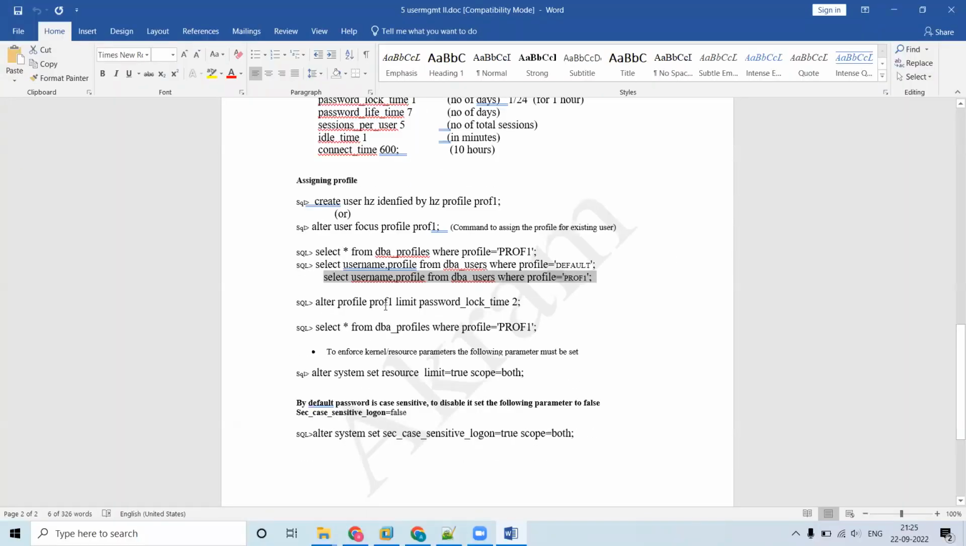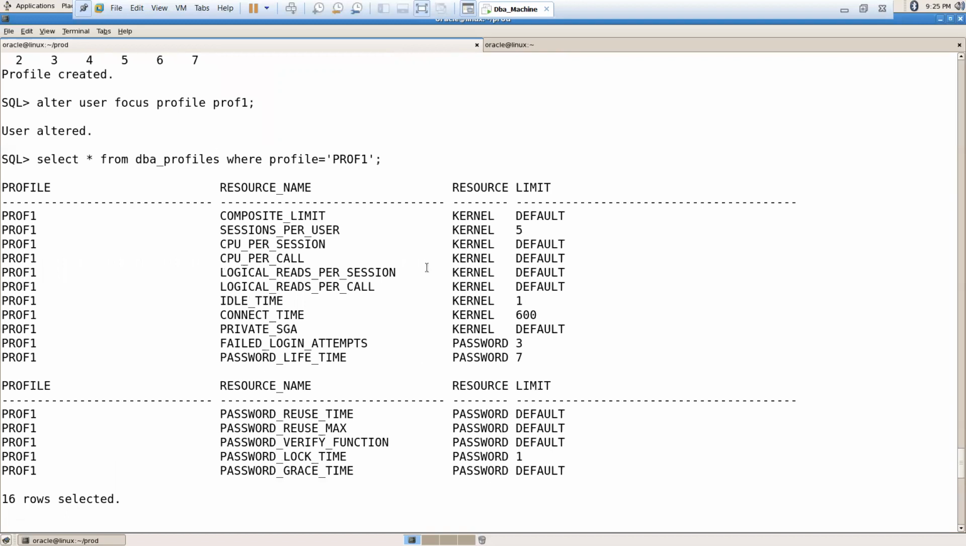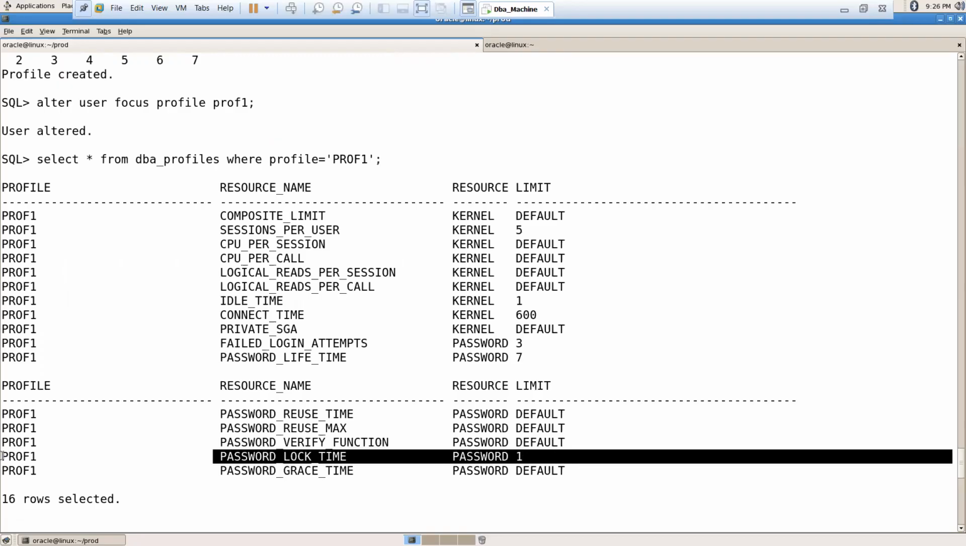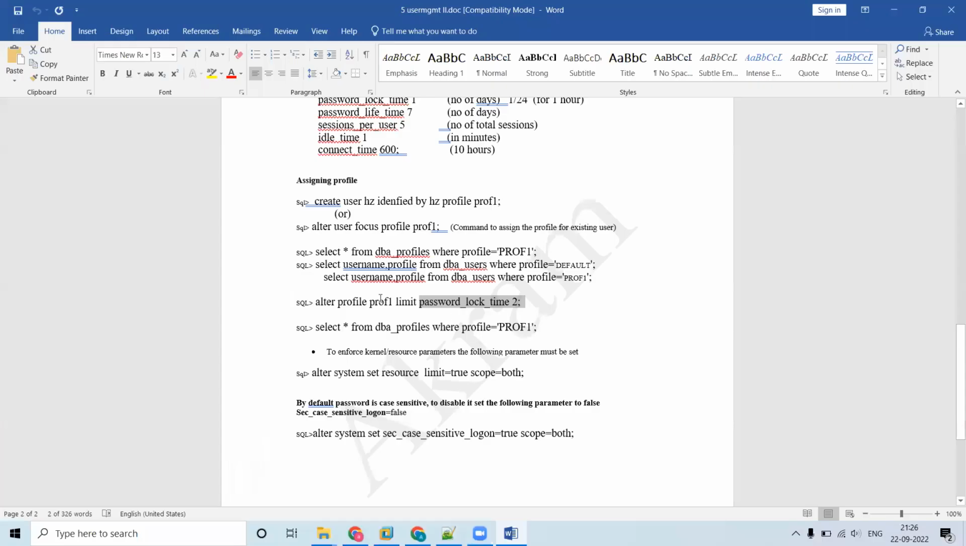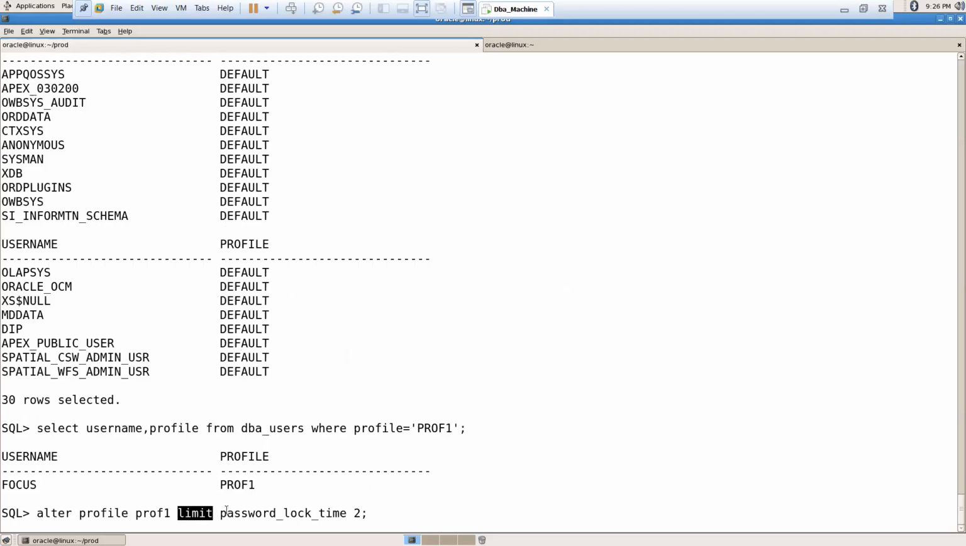For example, under this prof1 profile, I have kept the password lock time as 1. Now I want to keep it as 2. Then this is the command: alter profile, the profile name, limit. Limit means I want to increase or decrease the limit. Then which restriction name and what value you want to give.